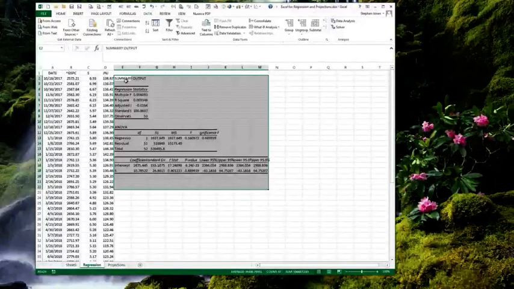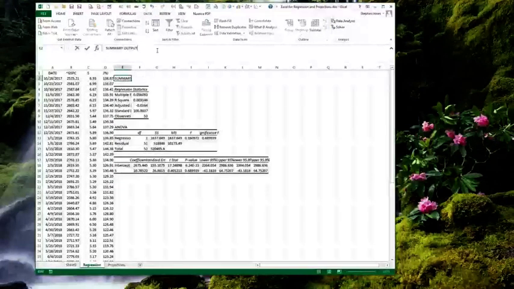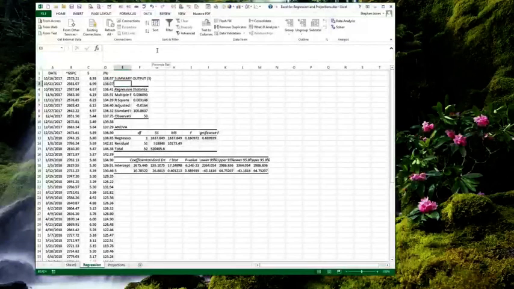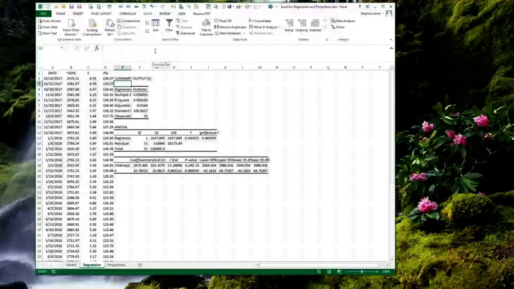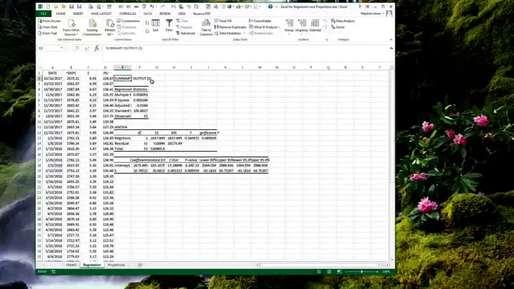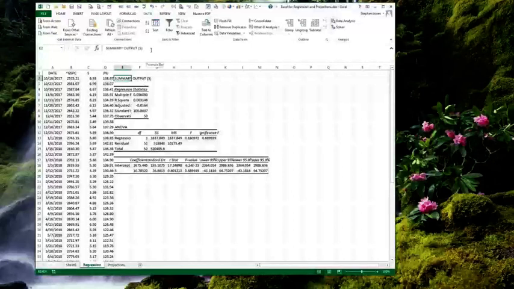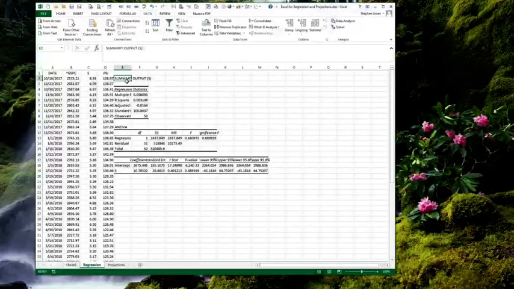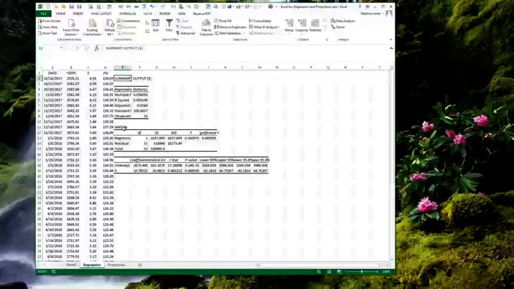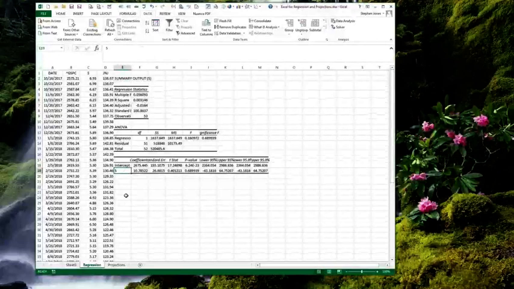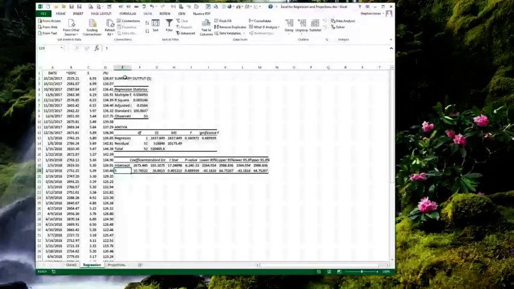Now here's one thing I want you to do. I want you to identify which X you're using. So in this case, I have added the S to summary output so that I know that this regression information is about S. Now I could look down here and see that S, but by putting it up here, it makes it doubly clear which one that is.